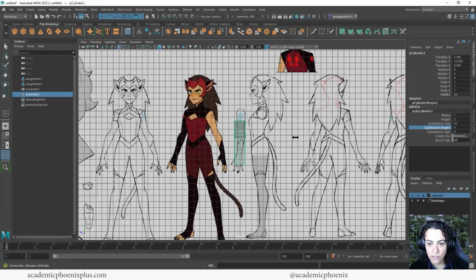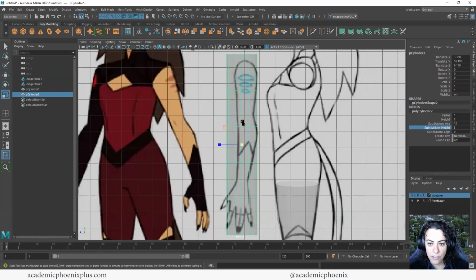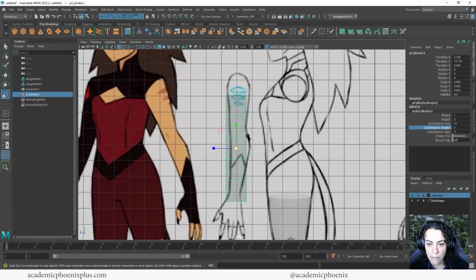I'm also going to give myself a couple of heights. Whoops, something happened there. Let me give myself height without ruining my cylinder. There you go. Right now I'm just getting the basic shape. I can add more edges as I go along, but this gives me the basic shape of the arm.